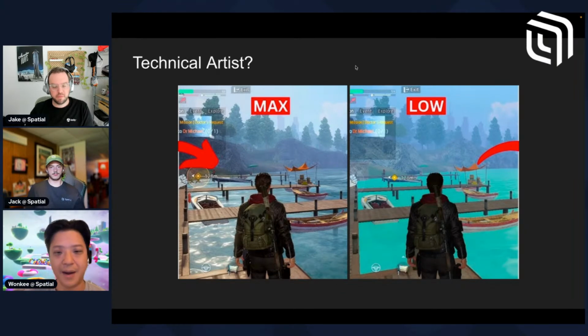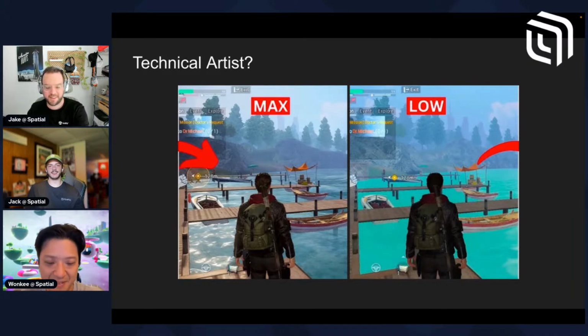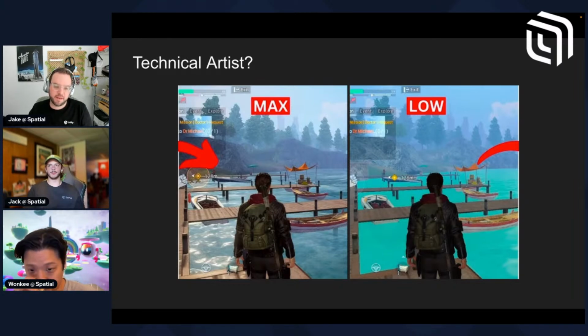So optimization is one of the most important parts to determine the fidelity and the overall look and feel that you can get. Exactly. Yes. All that optimized. Cool.